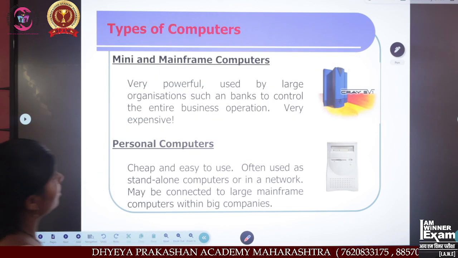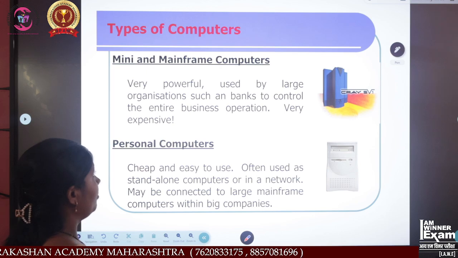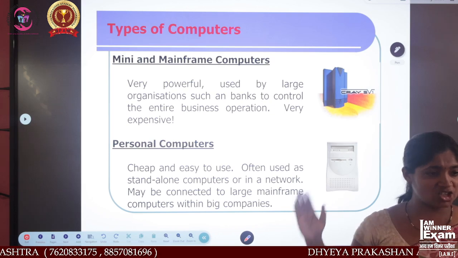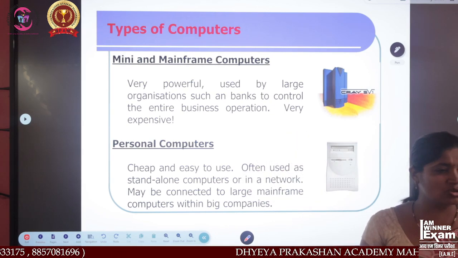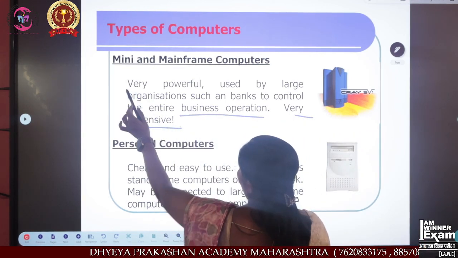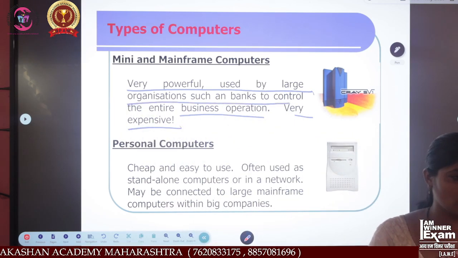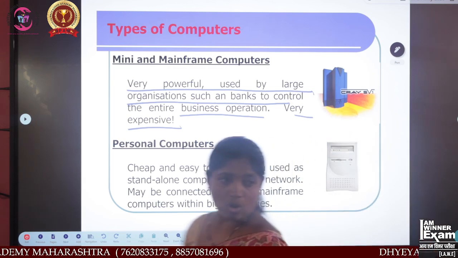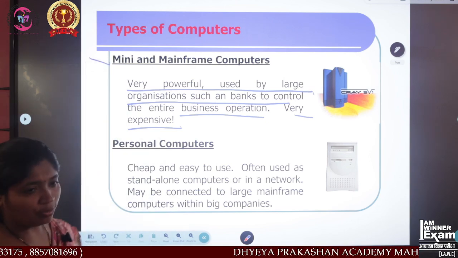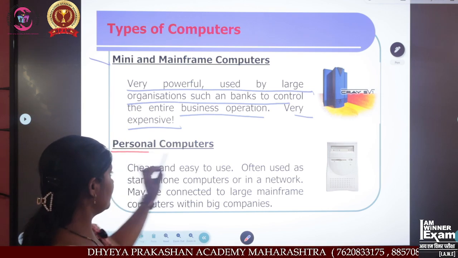Next one is mini and mainframe computers. These are types of computers. They are very powerful, used by large organizations such as banks to control the entire business operations. Very expensive. It is called a mini and mainframe computer.